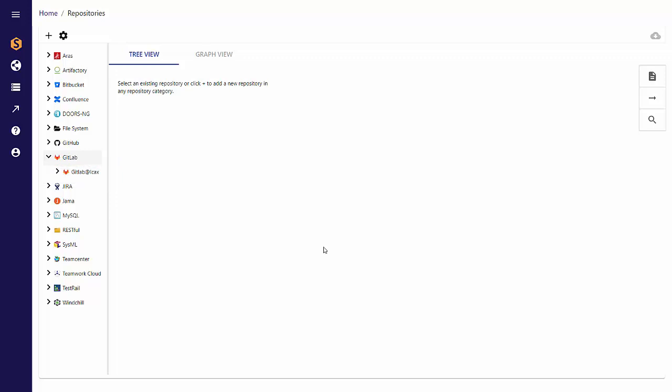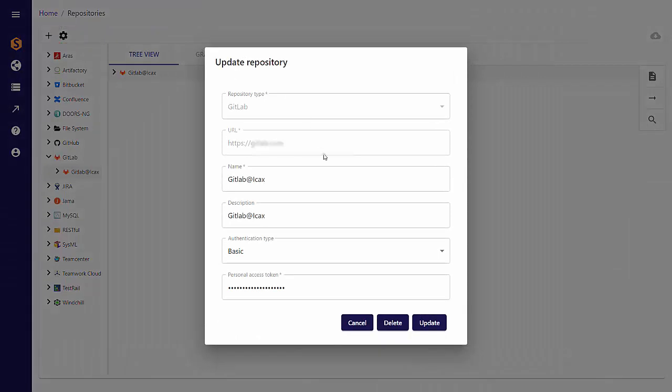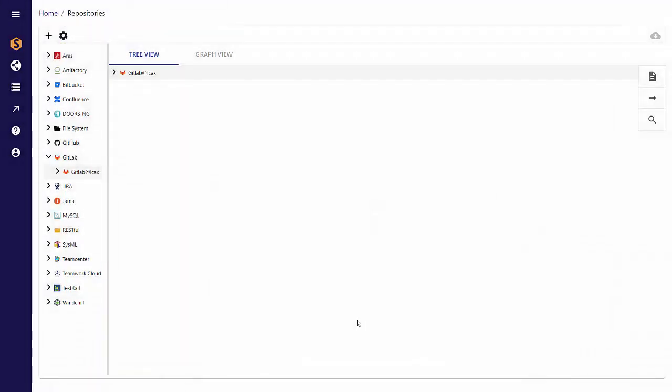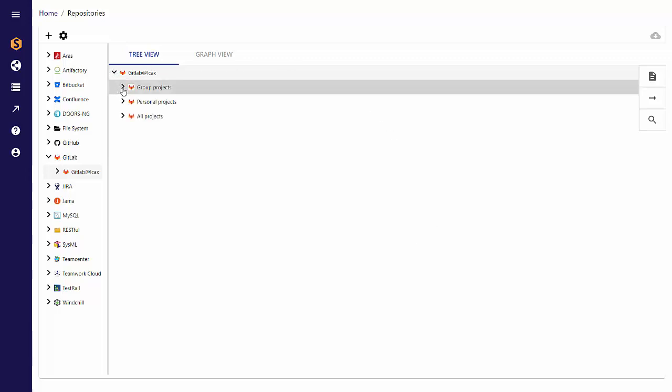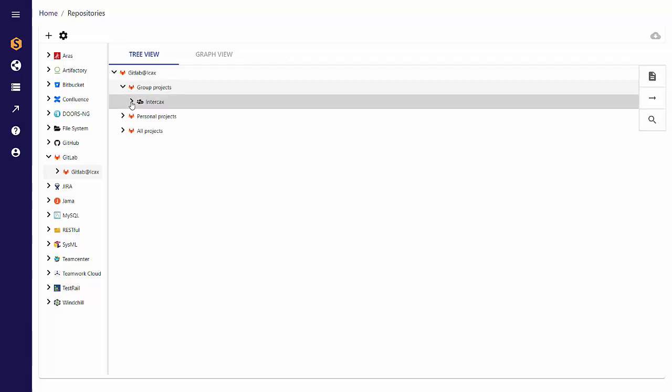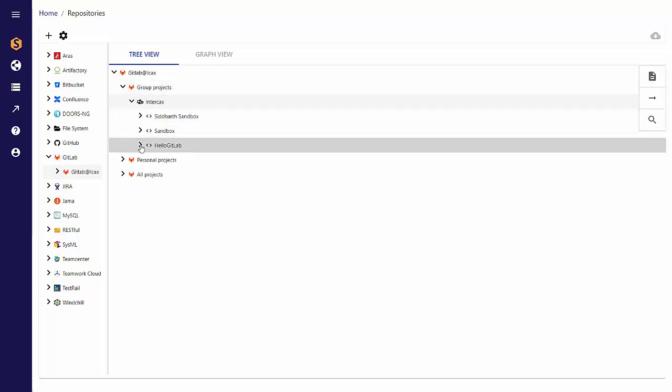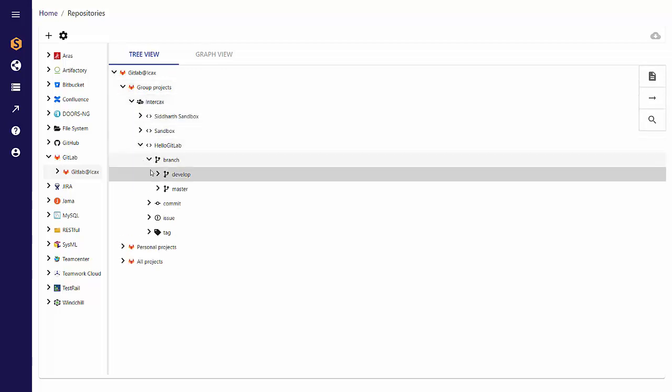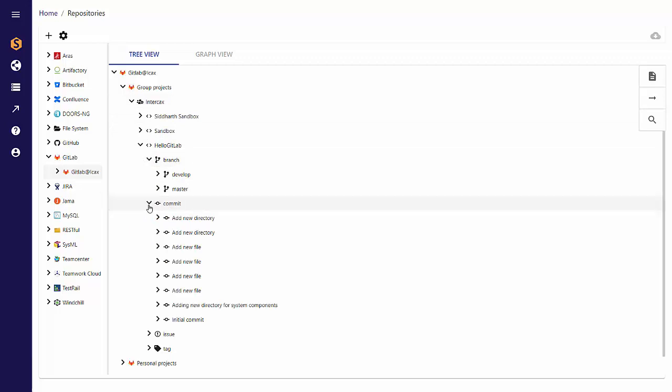If we need to add or update our access credentials for this, select it and click the gear-shaped Update Repositories icon. If our credentials are good, GitLab at Intercax appears in the Tree View column and can be expanded to show groups, projects, branches, and commits. Note the differing icons. For more information on the GitLab data model and how it relates to the Syndeia graph, review the background section of the GitLab hands-on tutorial 24.1.